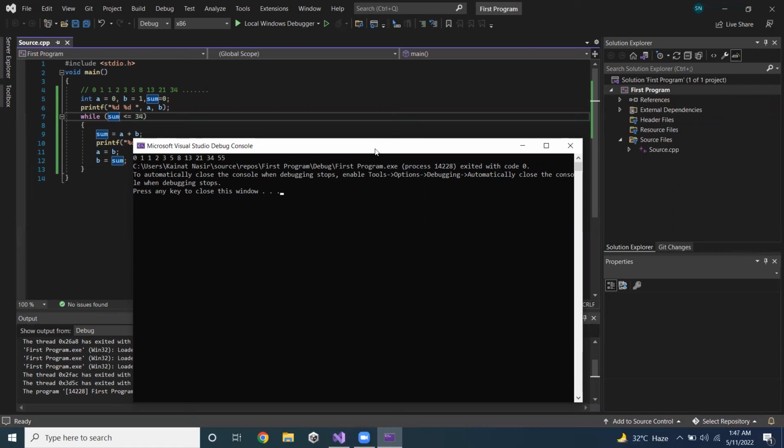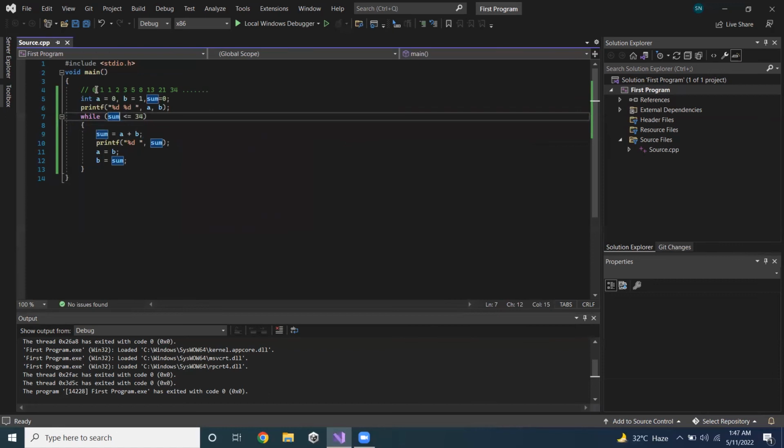So how are we going to do it? Let's find a way. Let's count the numbers from 0 to 34. There are 2, 4, 6, 8, 10 numbers. The first two numbers have been printed at the beginning.